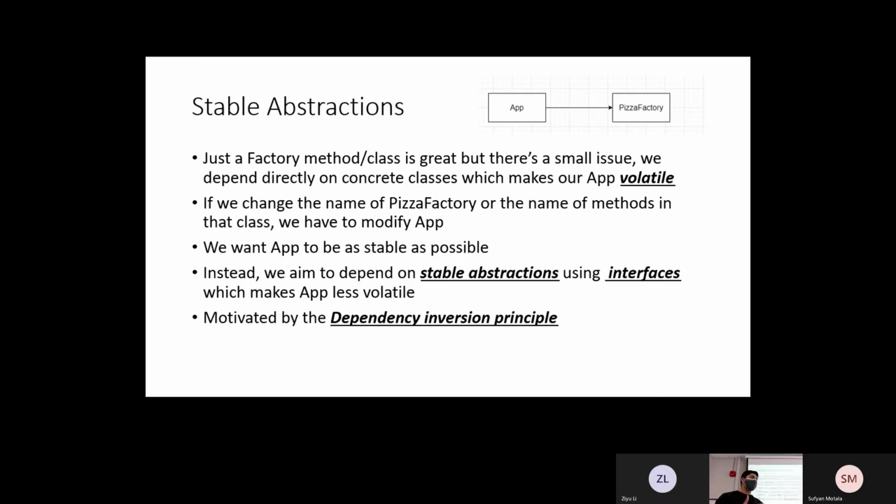So what we want is at least our application to be stable, because that pizza factory is dealing with all that object creation stuff. We don't want any changes to that to directly break application, right? So we want to make application as stable as possible. So instead of depending directly on pizza factory, you want to depend on what's known as stable abstractions, and we'll talk about that in a second. But the way you achieve that is by depending on abstract classes, or usually interfaces, instead of concrete classes.